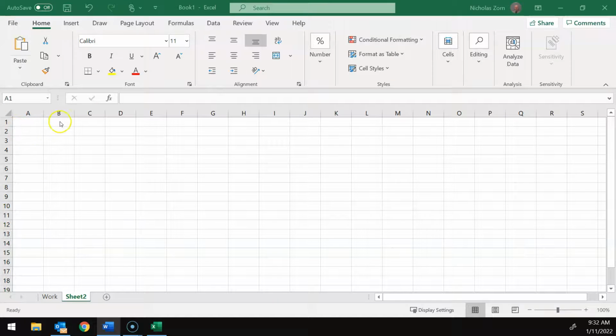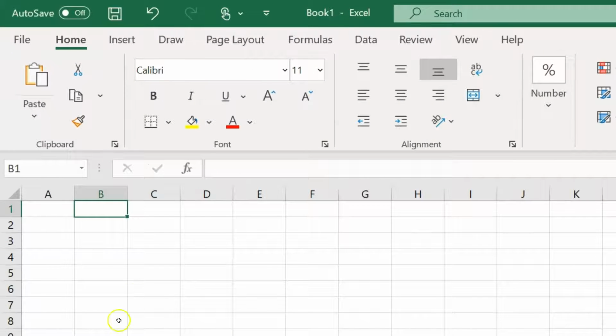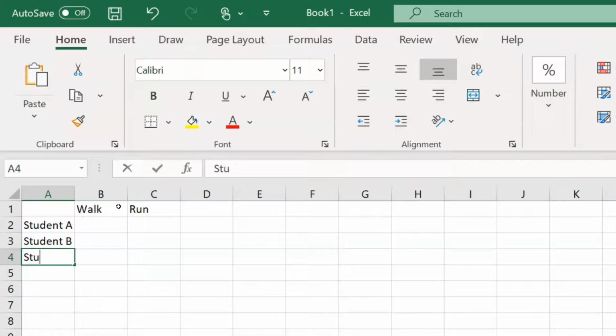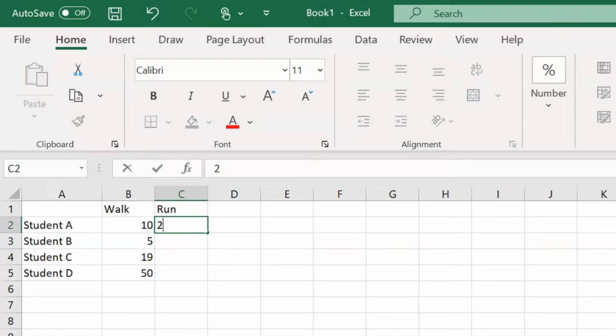So again, we're going to have our 2 columns here. So we're going to have first our walk and then run. Then we'll have our students listed out. Student A, student B, student C, student D. Okay, I'm just going to throw in some numbers again. You're going to enter your actual data here. Okay, so I'm just going to throw in some random numbers. Don't use my numbers because it'll be wrong.